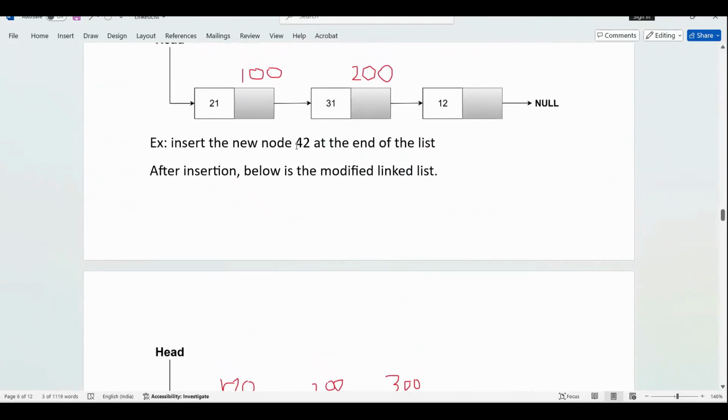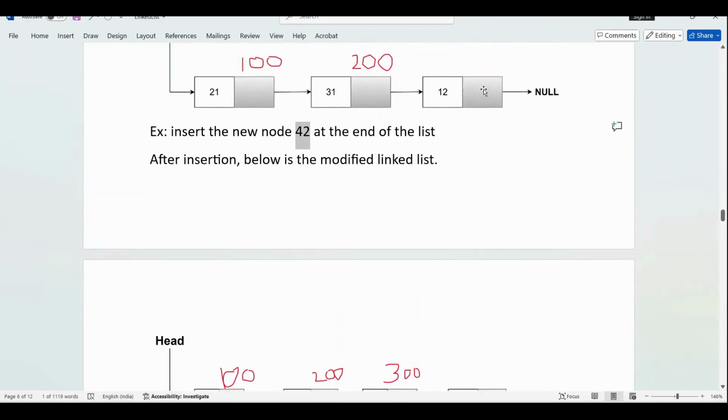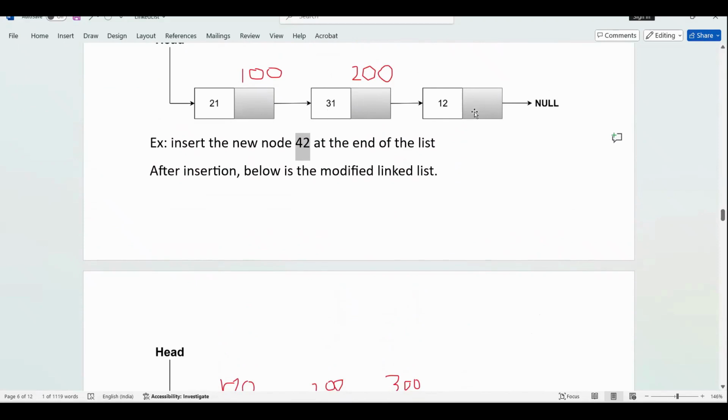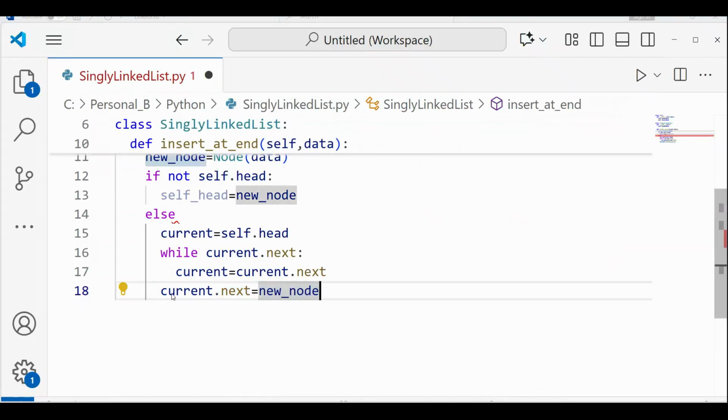After this, new node 42 needs to be added. So in the original list, 12 is the last node. When it finds this particular node, in its reference the new node address needs to be stored. That's how it works. So for that reason, we have this particular instruction, current.next = new node.